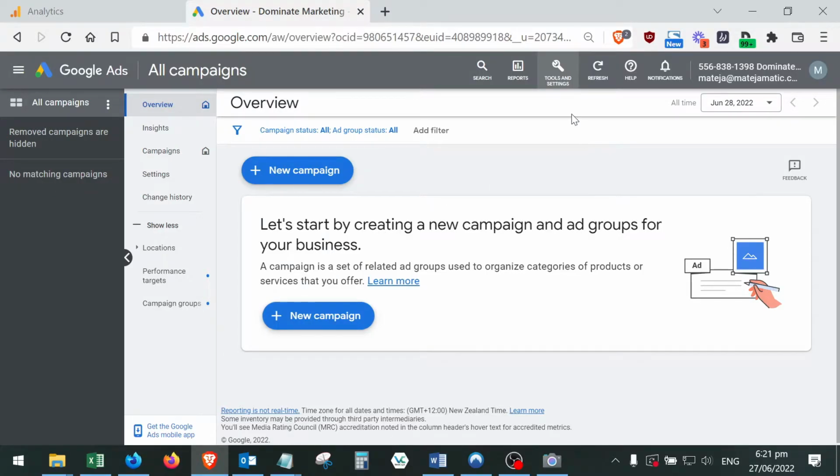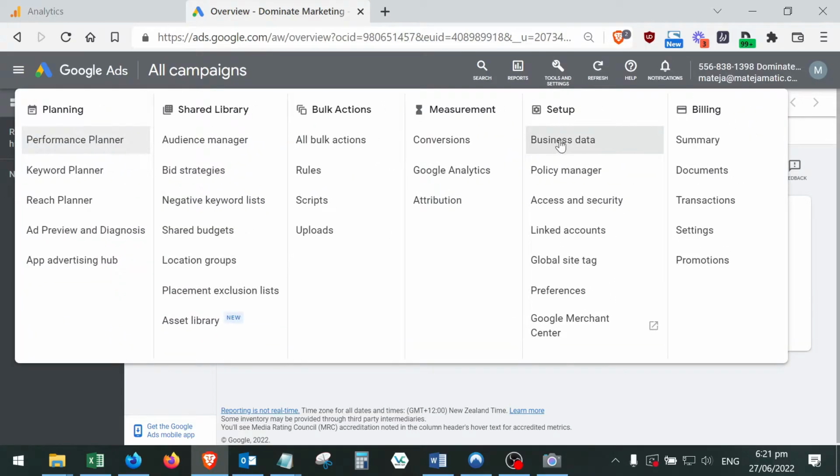So now that you've done all that, you want to link your Google Analytics and your Google Ads accounts so that you can actually import that goal into Google Ads, and that'll allow you to set up your campaign to optimize for that goal. So what you want to do is log into your Google Ads account, and once you're in your account, click Tools and Settings, and then click Linked Accounts.